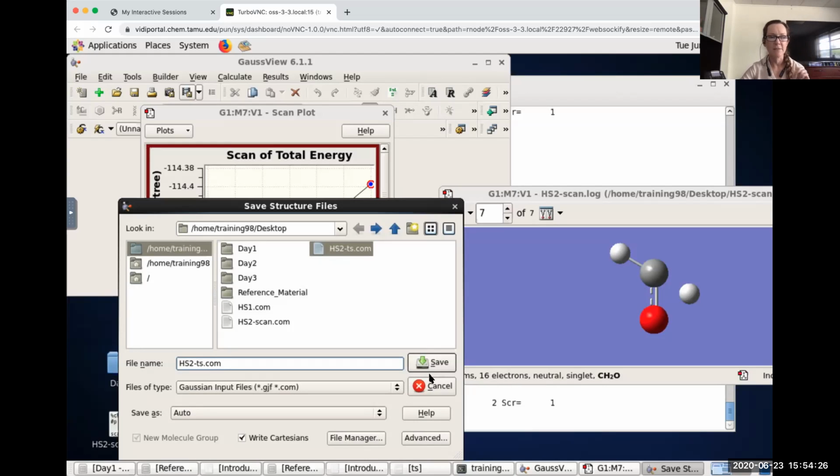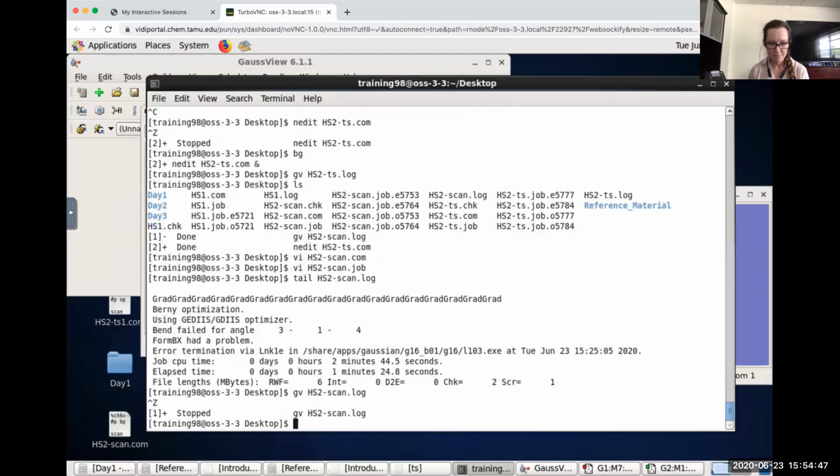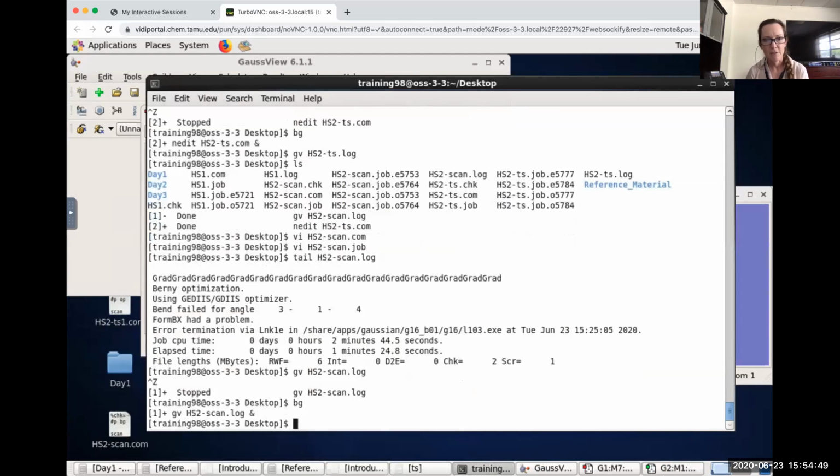Now I've already done this, so I'm going to call it something else real quick, just so you can see it. Okay, so now I have this new input file which has this geometry that is the high energy point from the scan that I believe is a good representation of the transition state geometry. Okay, so I'm going to come back over here and we're going to take a look at that input file.